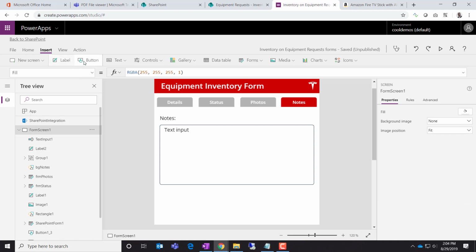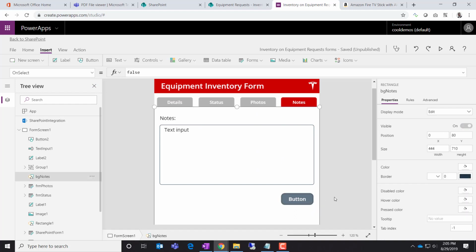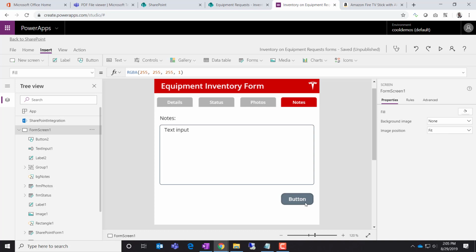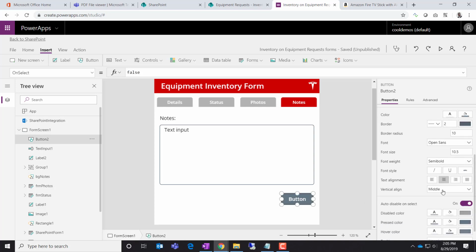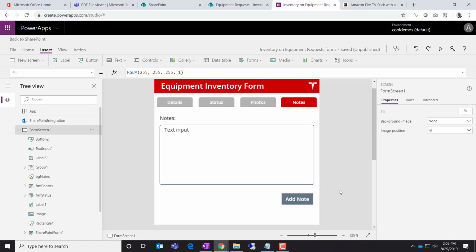And then finally, let's go ahead and drop our button on here. And here, this button is going to come over with rounded corners. We don't want that. So let's select the button, and then over here on the right in our property pane, let's kill the radius. I'm not too impressed with the border, so let's turn the border off. And here, let's just say add note. Okay. And really, that's going to be it.